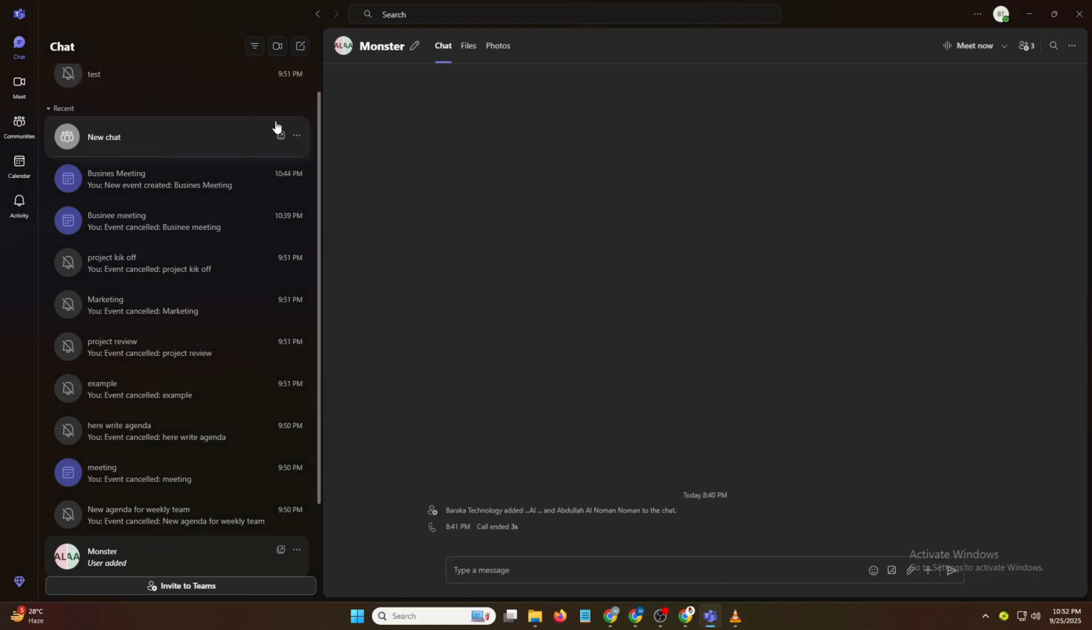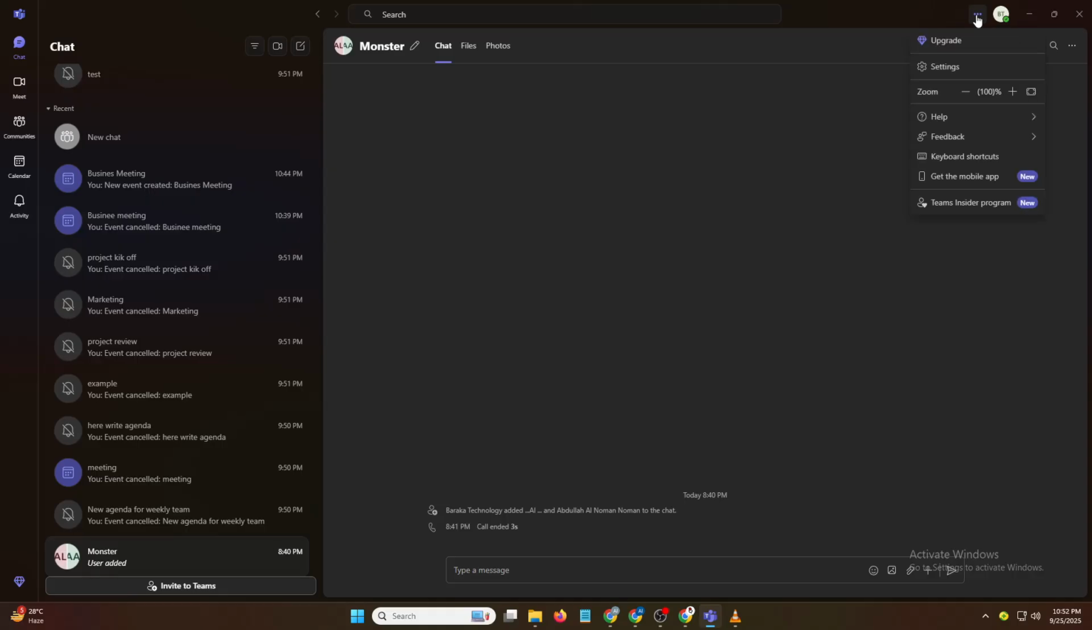Once you're in, look at the top right corner of the interface and click on the three-dot icon. That's your More Options menu. From the drop-down, select Settings. This is where all your team's preferences are managed.